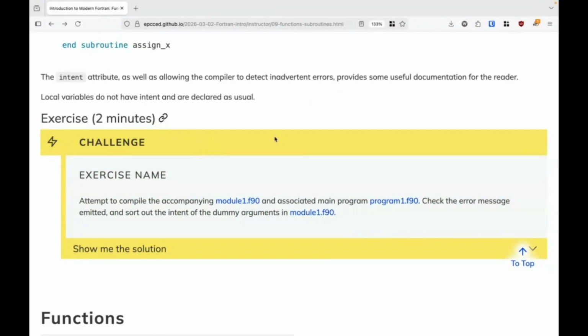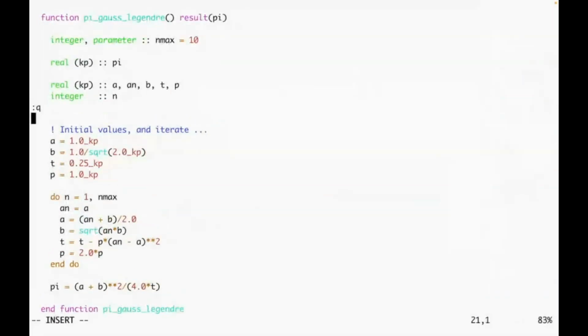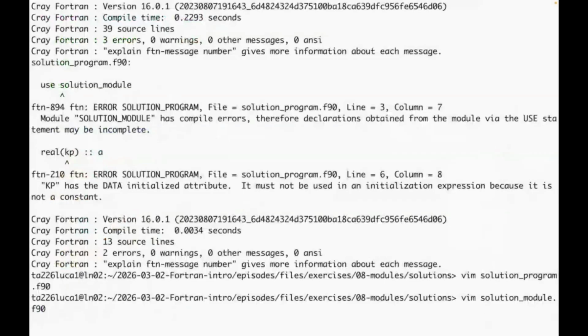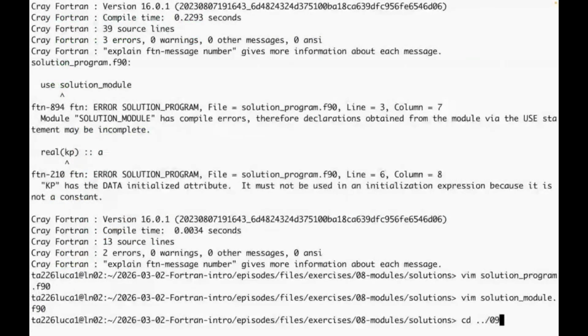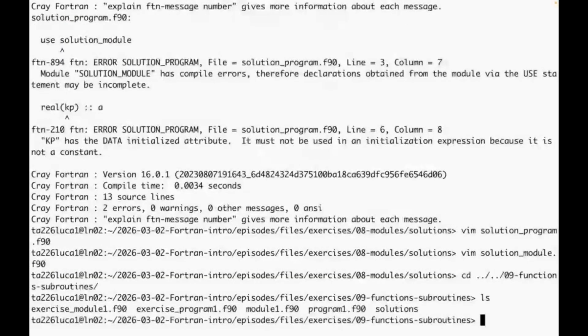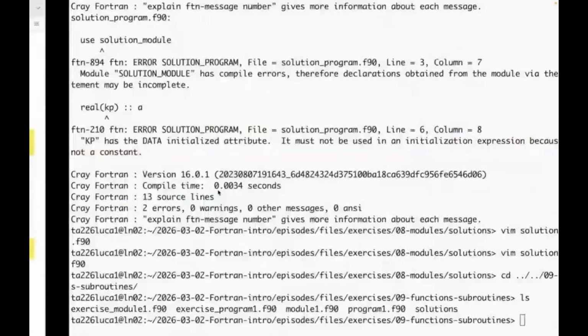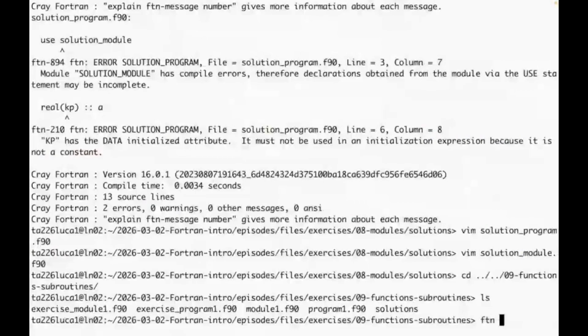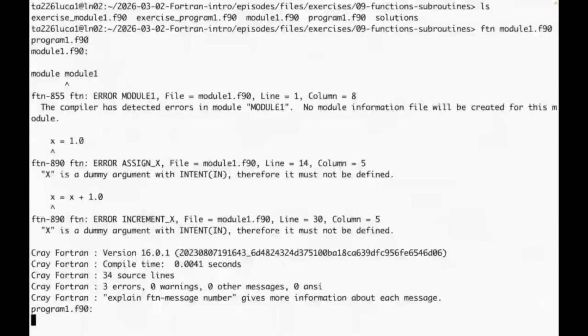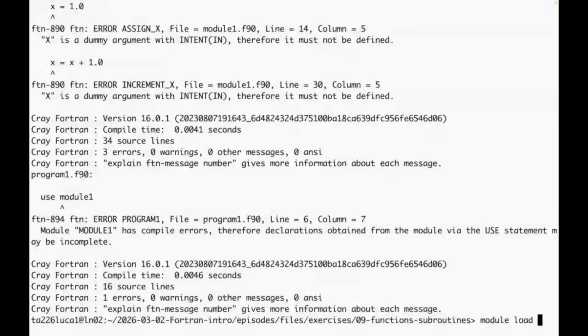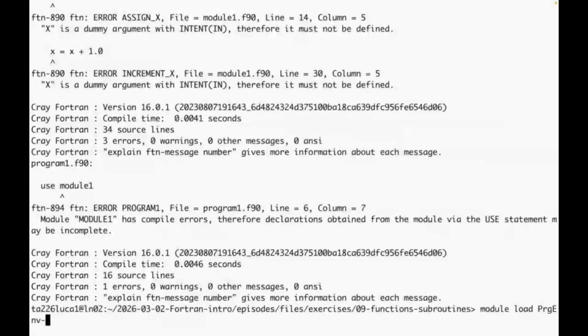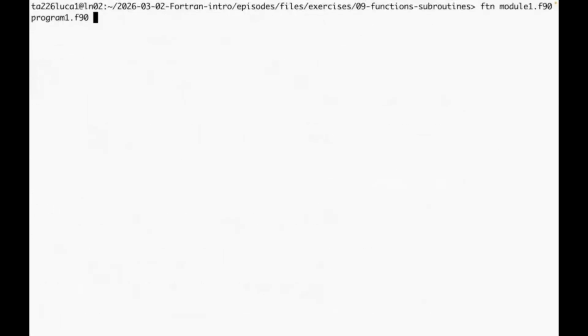So let's try and do this in section 9. Let's attempt to compile module 1 and program 1, check the error message, and sort out the intent. So let's quickly do this. Oops, if I can escape this, and let's go down into section 9. Down again into 9. Here we are. So what was it? Module 1 and program 1. So let's try compiling module 1 and program 1. And we get some errors. Let me actually change to, I think, plugin of GNU. I think that might give us some slightly cleaner output.